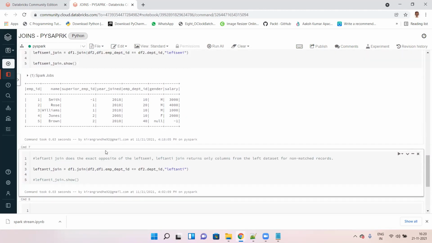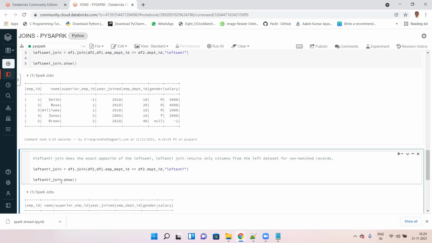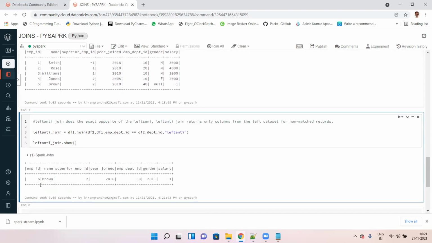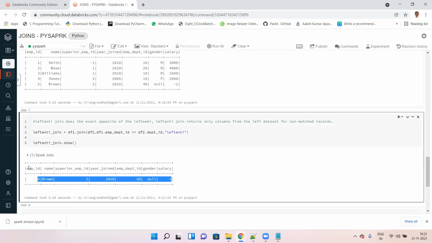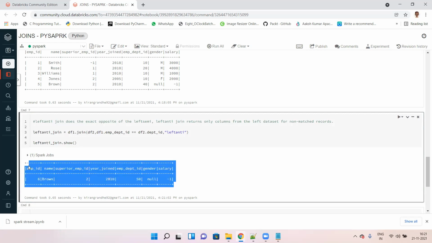So this left anti is quite opposite to left semi. It will return only the rows from the left table which are not present in the right. So here when comparing df1 and df2, this is the ID which is not present in the right table, so we are getting output for that particular row.